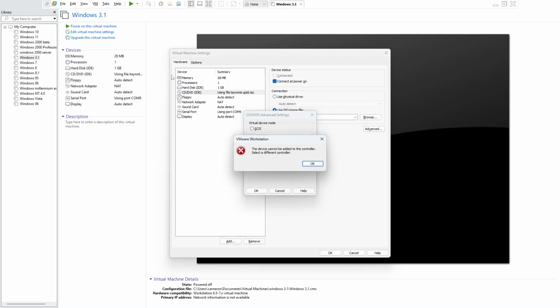VMware. If that doesn't work, what is this saying? The VMware Workstation dialog says the device cannot be added to the controller. Select a different controller. Okay, of course. I don't really know what's wrong with this.